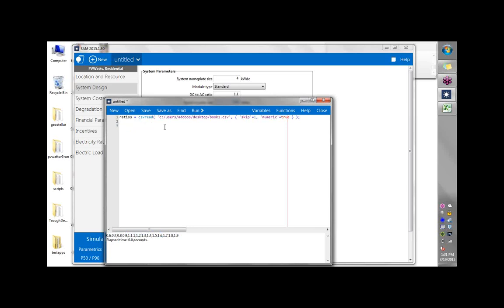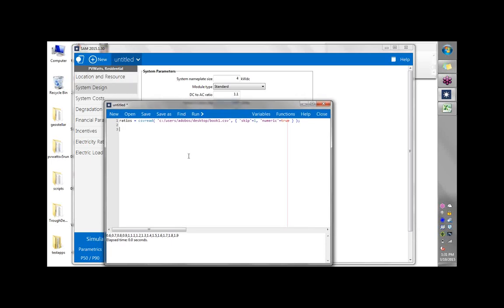Okay. So the next thing, as you may recall, we need to tell the scripting language which case we're interested in working with. So there's a function called active case, and we pass in the name of the SAM case that we're working with. And in this case, it's just untitled. Of course, it'd be best to rename that at some point. And now we're just going to go through all the values of that DC to AC ratio, set it in SAM, run the simulation, and save some results.